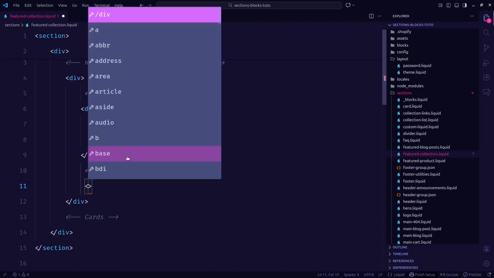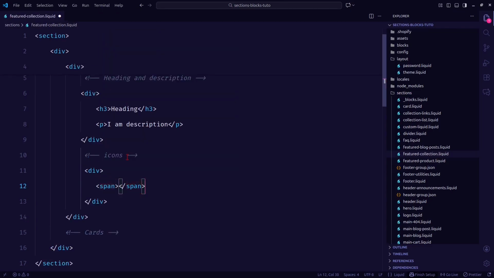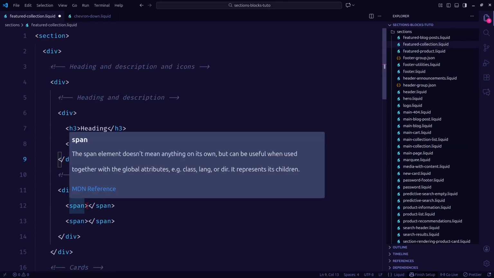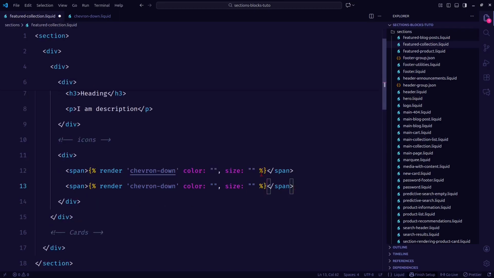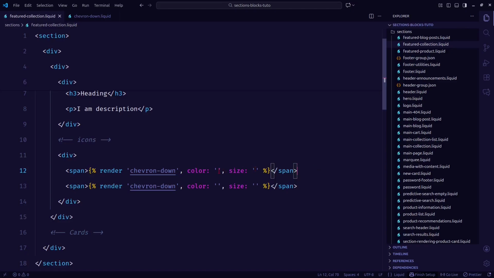It's going to be a div, and inside we're going to have two spans for these two icons. So we come here, I'm going to add this render on the first one and on the second one. So let's first save it and let's see how it's going to look. So if I reload, okay, we have the heading, but we don't see the icons. So let's give the icon some color. So the color here, let's give it to be black. Let's give the second one also a color of black.